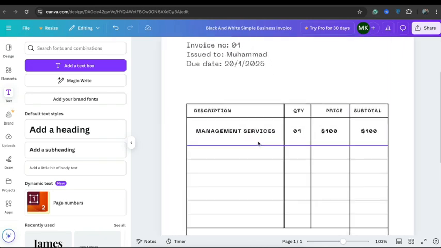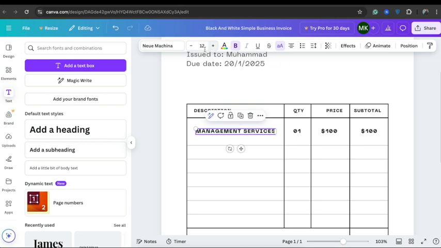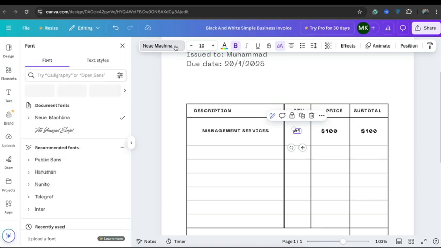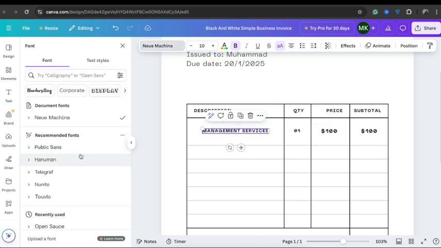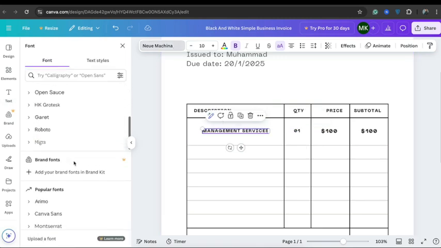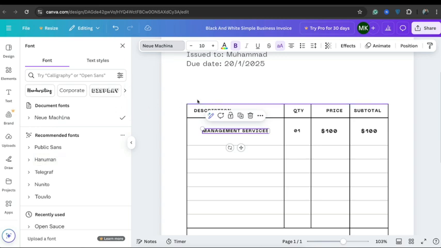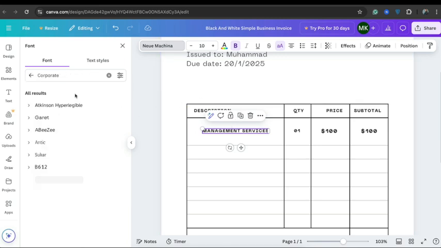You can change these fonts as well if you don't like them. You can reduce the font size or change the font type as well. If you don't like this font, there are a lot of fonts that you can use from Canva. It's up to you. Whichever font you like, you can use it right away.